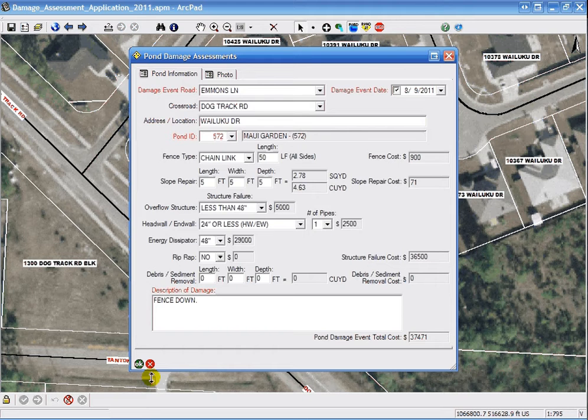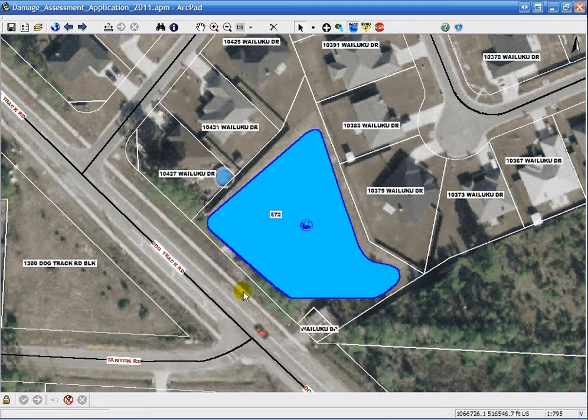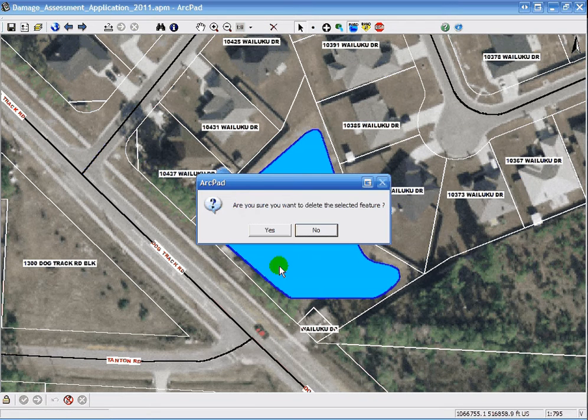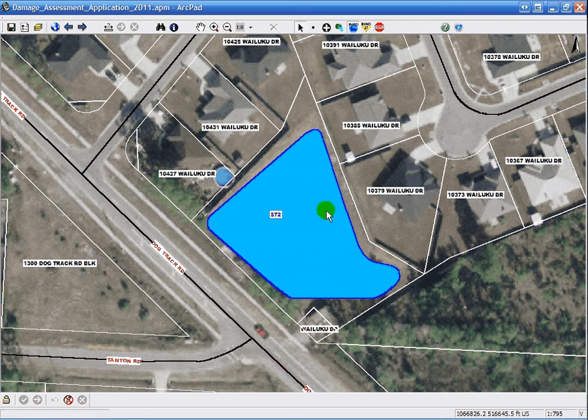Now if you wanted to delete this pond, again, you want to make sure you're on the pond layer. Click on the pond layer, click on the select tool, and if you click it once, you can kind of see there's a black outline. It's kind of hard to see maybe. That means it's selected. Then you can either hit the delete key on your keyboard, or you can hit this red X and it says, are you sure you want to delete this feature? And you click yes. So there you've successfully deleted and added a pond.